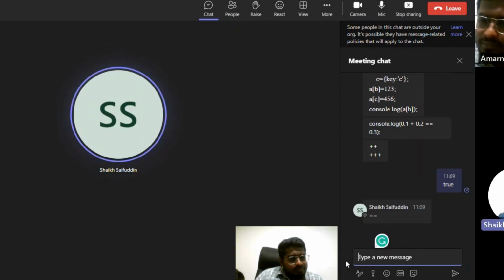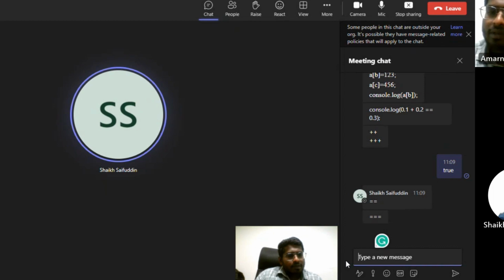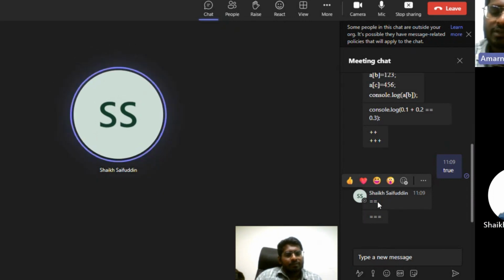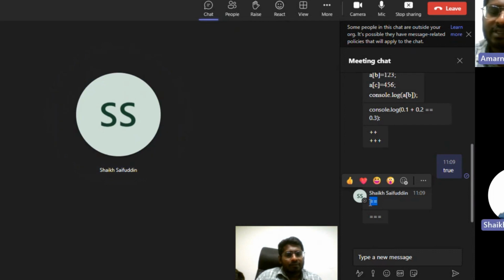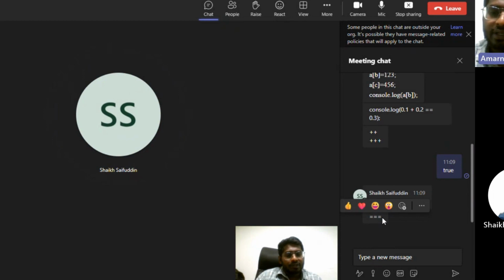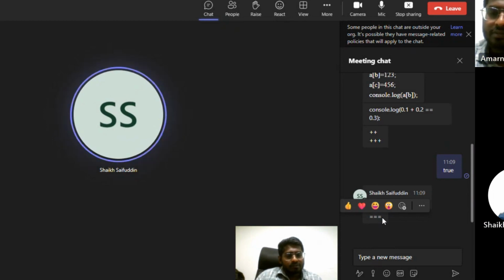So what is the difference between these two? The triple equal is identically equal, and double equal is a normal equal, meaning it will not check identity. For example, if I have a string of 2 and a number 2, double equal will satisfy the equation, but triple equal should be equal with the data type also. Okay.